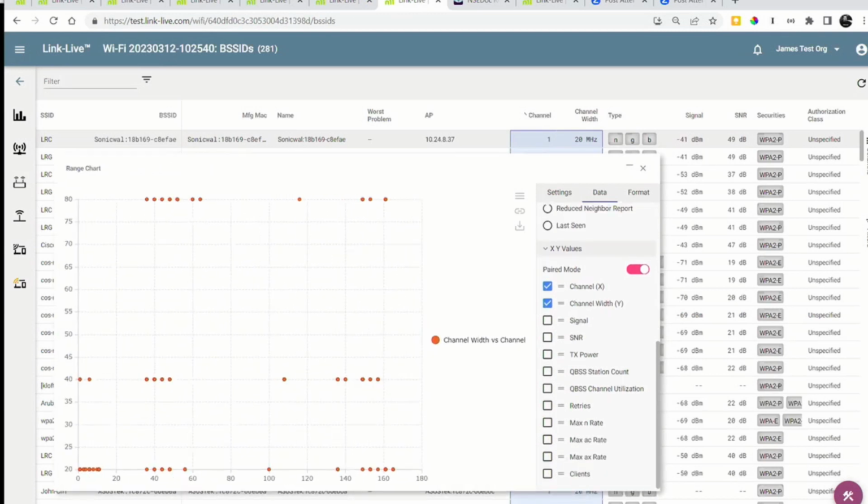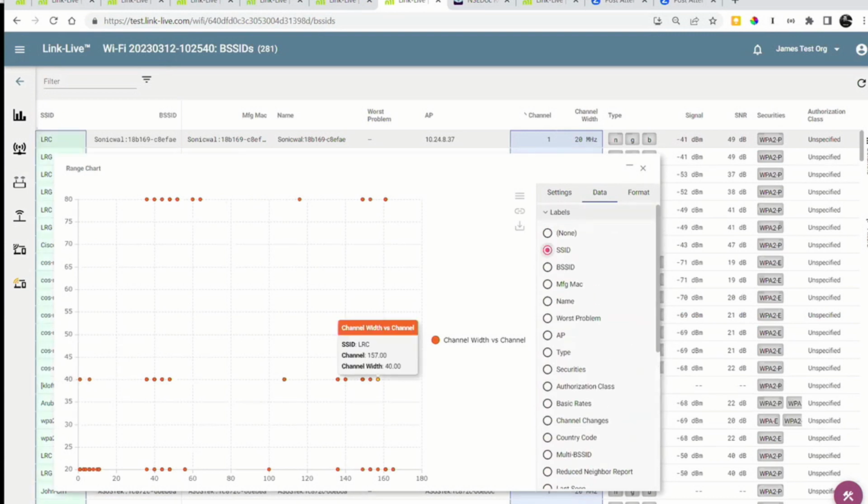It's a nice graphical way right in Link Live to spot outliers. If I want to know what these are, I can add a label here. It was interesting to see that our LRC SSID was running on channel 1 and 6, but not 11, and is running 40 megahertz wide. So you can start to see all the things that are running 20, 40, 80. If I was in 6 gig, you could see 160, and you can do additional graphing.